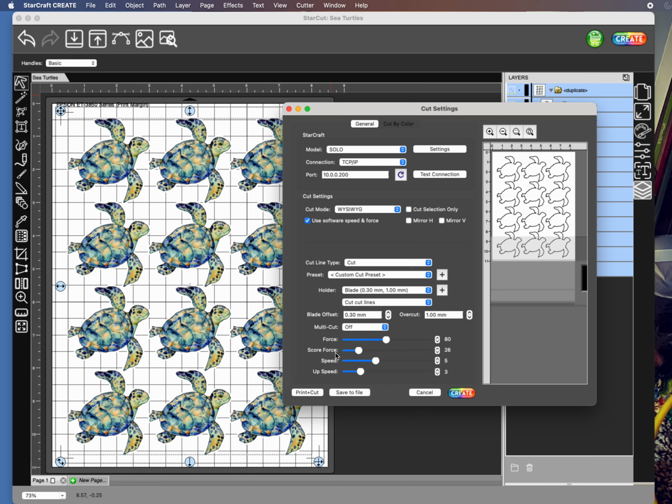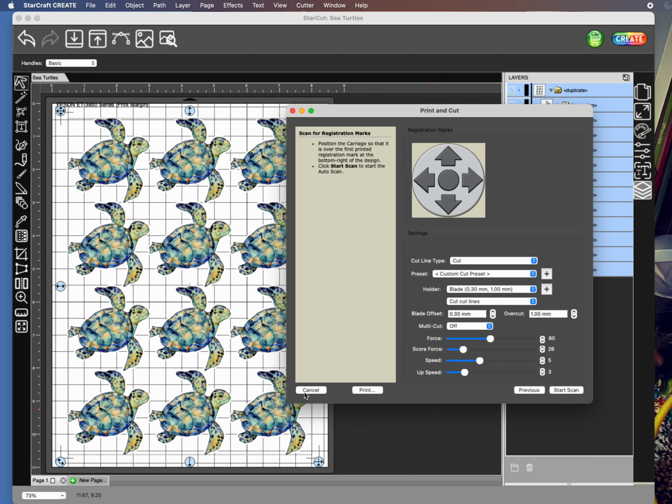And then I have my score force, which is what does the sticker or the kiss cut around the edge of the turtle. I have that set to 26. So it doesn't go through the paper, but it does go through the vinyl. And then I have my speed set to about 5. So it's got plenty of time to cut and move. I'm going to go to the print and cut button here. And then I'm going to send this to the printer.